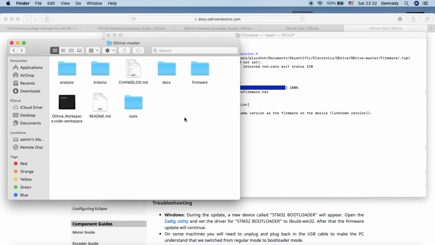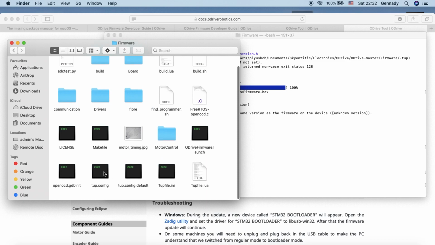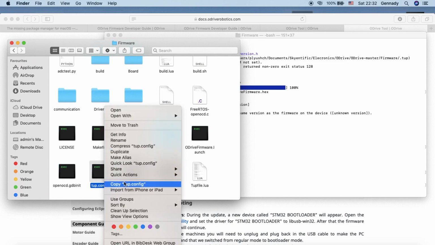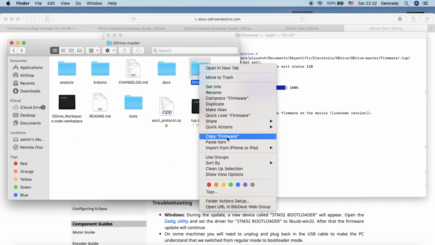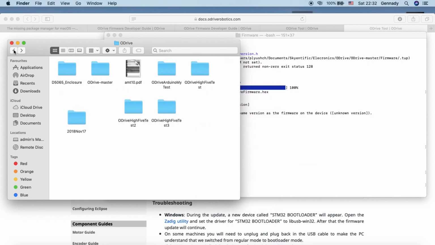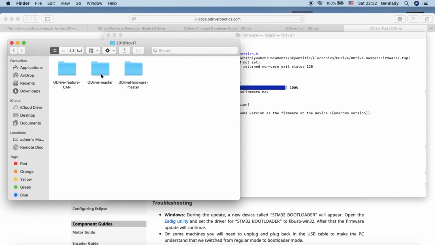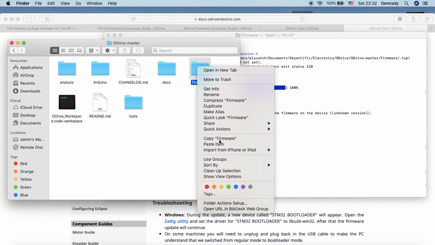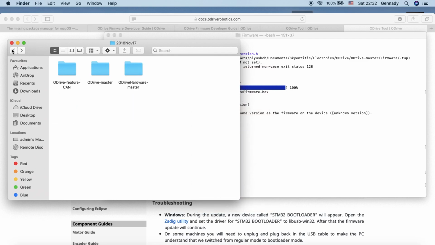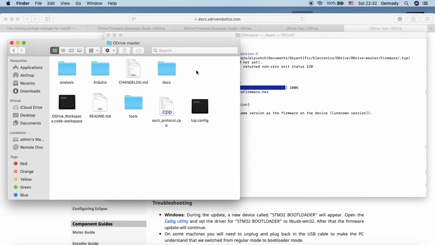Now I will copy this file to some safe place, like over here for example. I also will copy the configuration file to the same safe place. Copy, paste. I also am going to delete this folder just to start from fresh. So I'm going to take the firmware from the original firmware. So copy and paste it here.